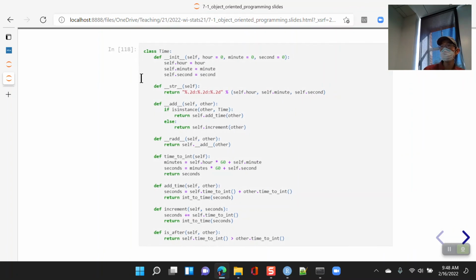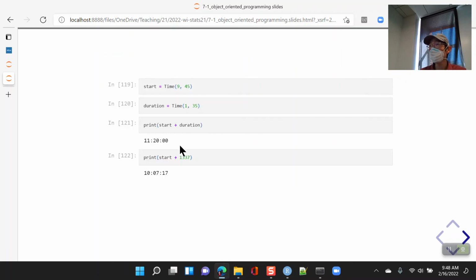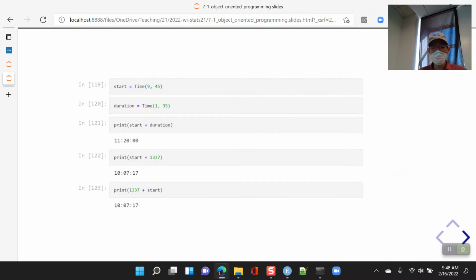So here is our class definition, long as ever. We've got an add, we've got a right-hand add, we've got all of this stuff. And so now I can do 945 plus 135, that works fine. I can do start plus 1337, and that works. And I can do 1337 plus start, and that also works. All right, that's what we've got, okay?